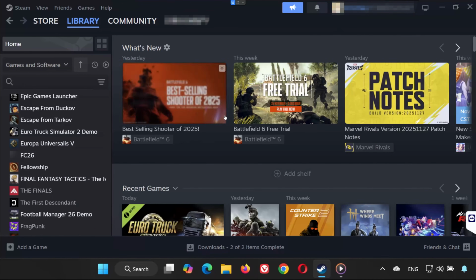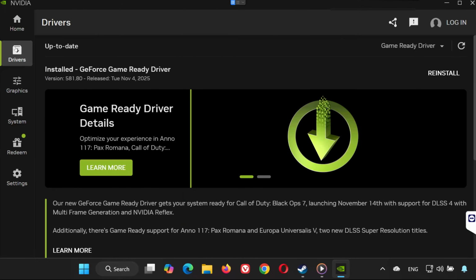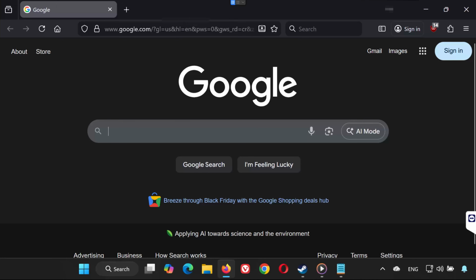Solution 4. If you use an NVIDIA graphics card, open the Start menu and type NVIDIA app. Open it. Go to the Drivers tab. Select Check for Updates. Install any available update.